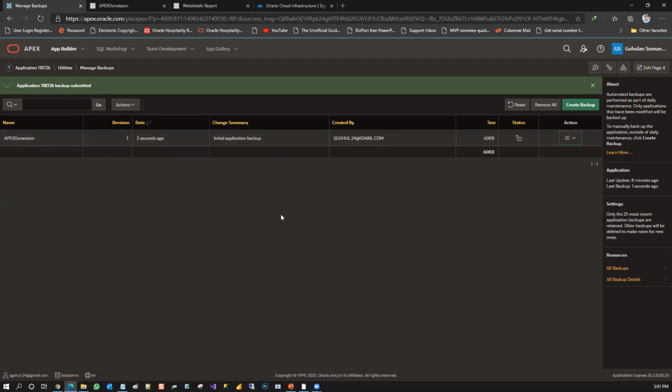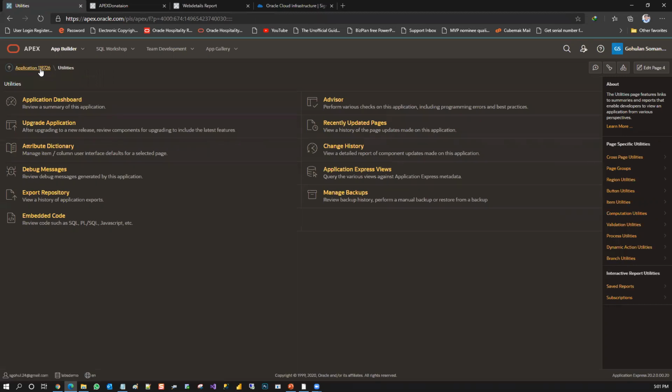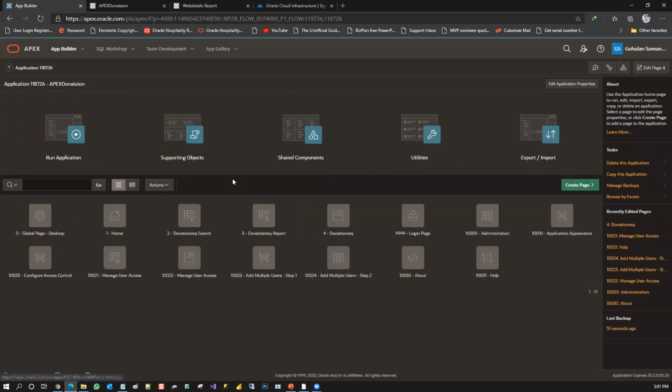So backup and maintenance is the very best thing in a risk management tool. With this kind of backup, you can see within one click, you can get this backup in the utilities. In this application, you can also see upgrade application or debug messages. So a lot of things are available. If you have time, or in the upcoming meetups, we can go through them one by one.